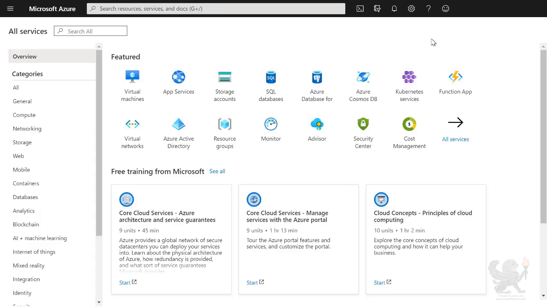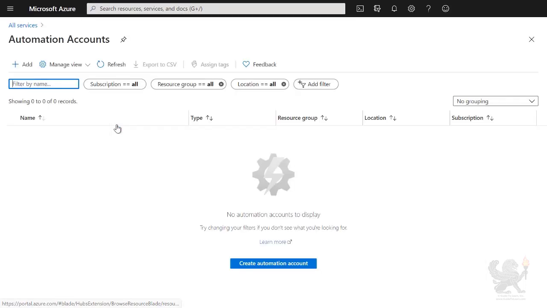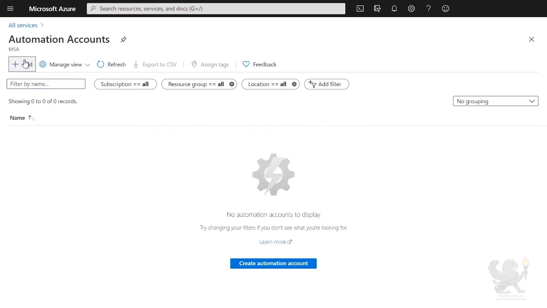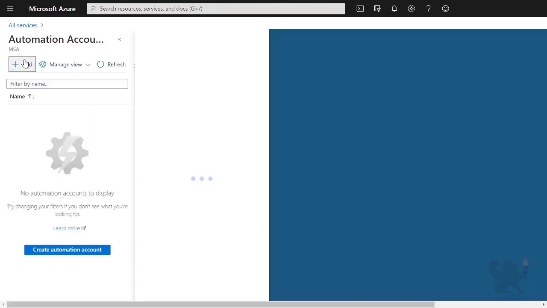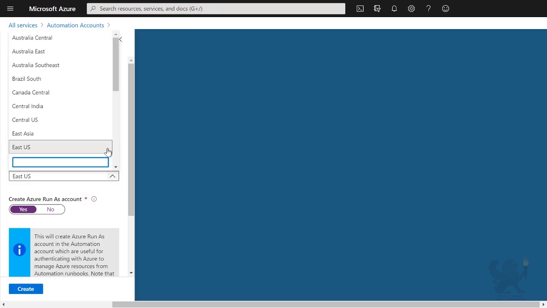To use Azure Update Management to assess and manage updates for Azure virtual machines, we need first to create an Azure Automation account. For that, we navigate to Automation Accounts, select Add, and here we can enter the name for our automation account, select the specific subscription, resource group, and the region we want to deploy the Azure Automation account in.